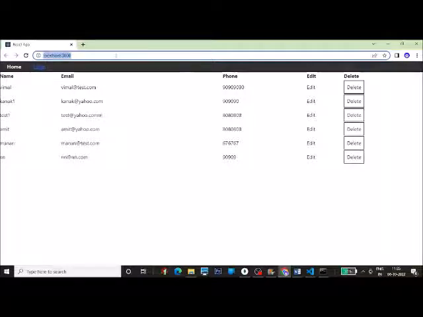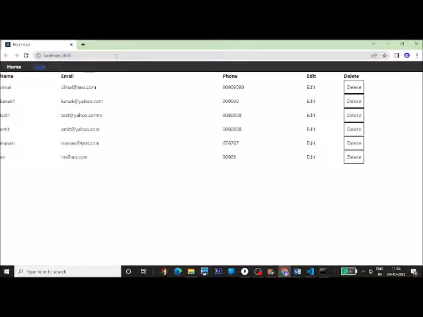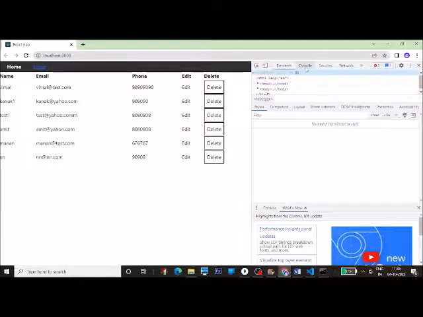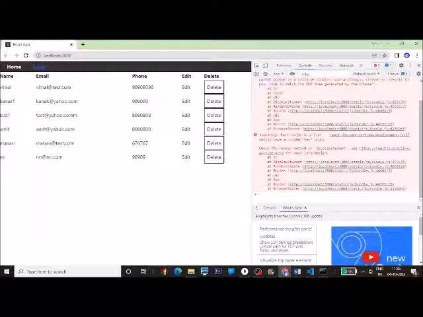Let me refresh this, nothing has happened. So we need to find out what the issue is. What we can do is go to Inspect first, obviously go to the console, and you can see one warning is there. There is no error, only warnings. So we need to find out what the issue is. Let's close this.